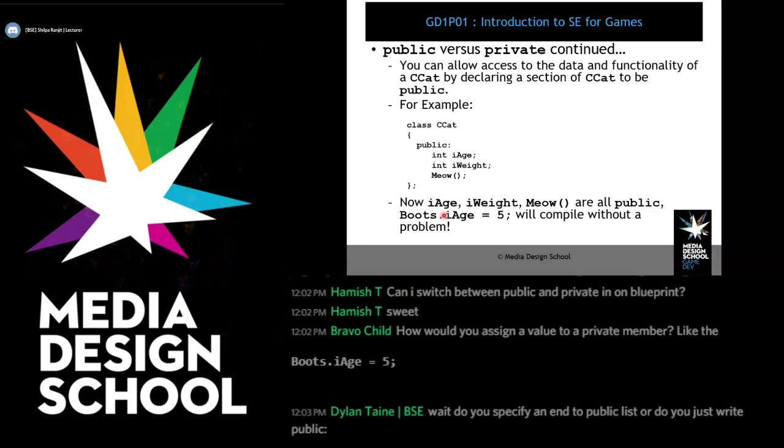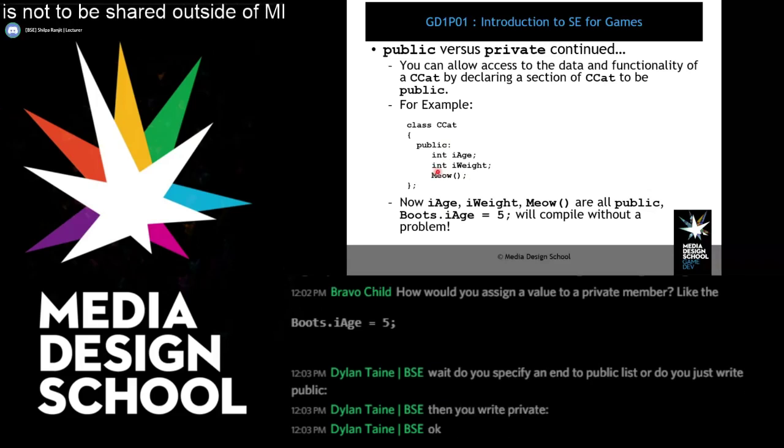Do you specify an end to the public list, or do we just write public? Everything below that public becomes public members. If you want to change the access specifier at any point, you just mention private before the point that you want to start. Otherwise, everything until the end of the class becomes public. It's either the end of the class or until another access specifier is specified.